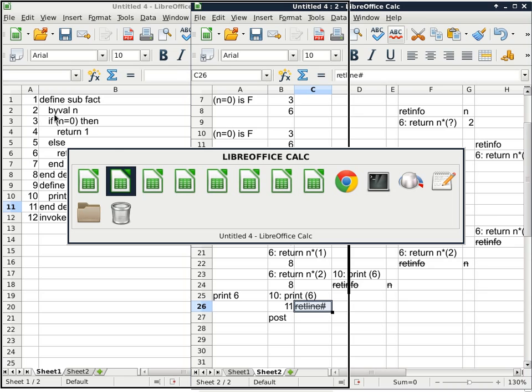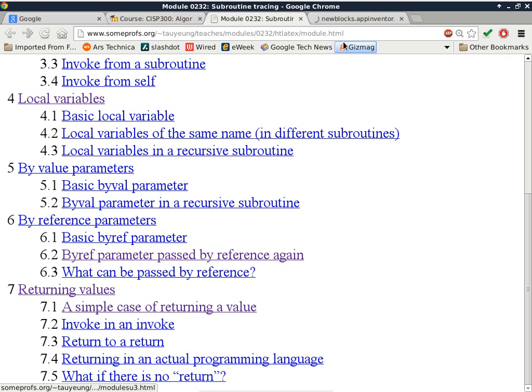Let's take a look at new blocks here. It's still working. That is not encouraging.